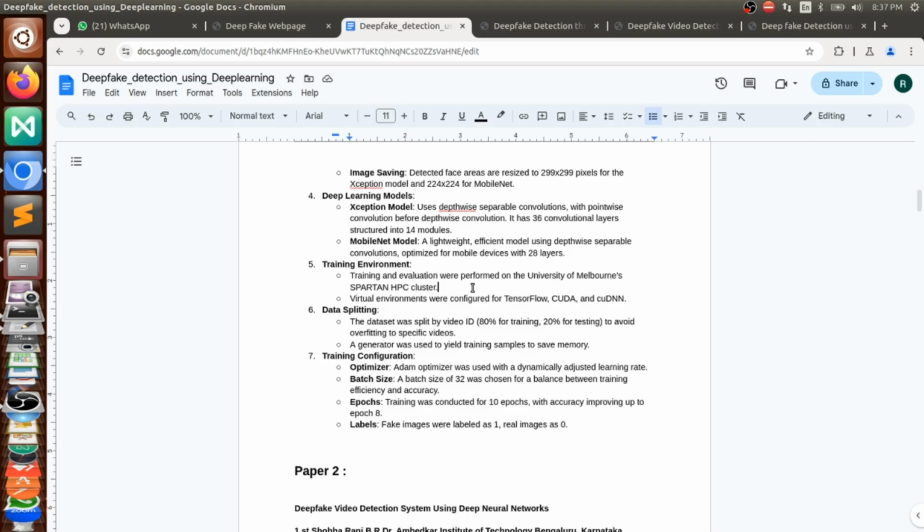And for the training environment, we train on a GPU, and we train our different models for 50 epochs. When it comes to splitting of the data, we went with 70-30. And as for generator and sample memory, whatever they are saying here, in our case we are doing all those things on our local system.